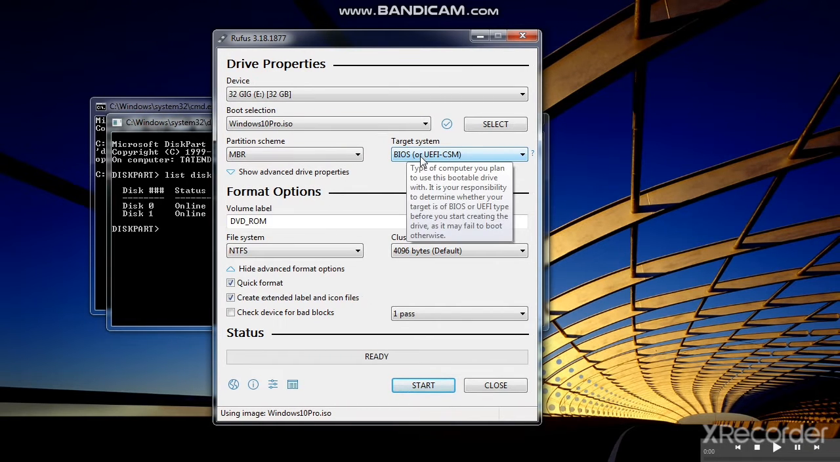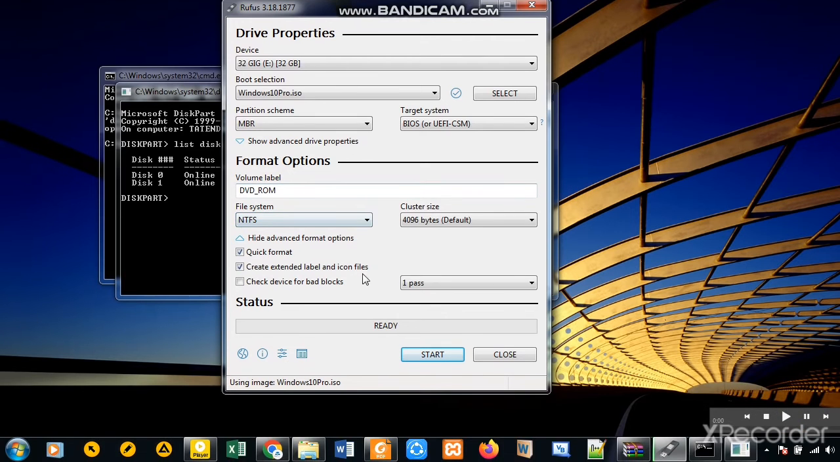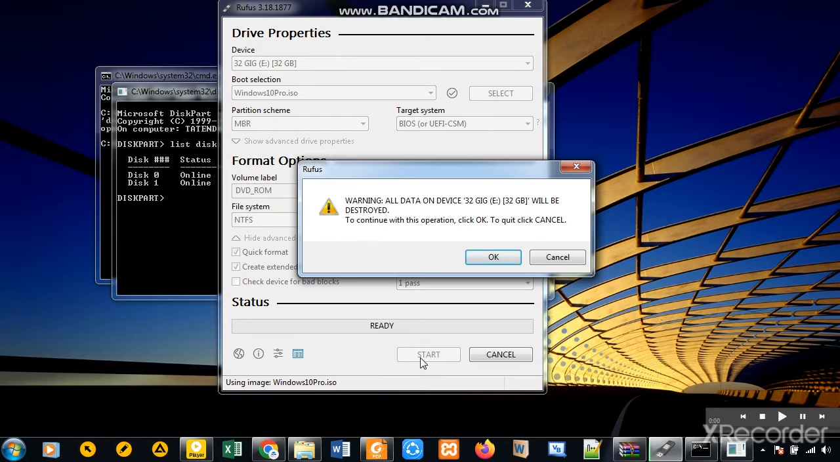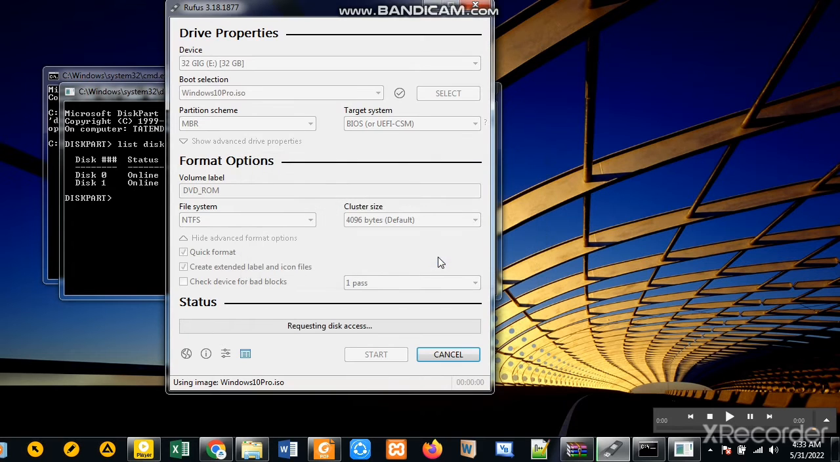And then these other sections by default are okay, so you leave them like that, and then you click start. Before you proceed, understand that any information that might be in your flash disk will be deleted. So make sure that you have backed up everything before you proceed. If you're sure, then you click OK, and then the process ensues. It will take a while, but if you just wait a couple of minutes, you'll be done.